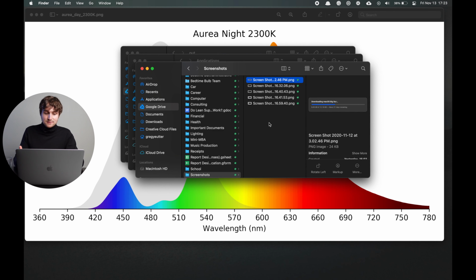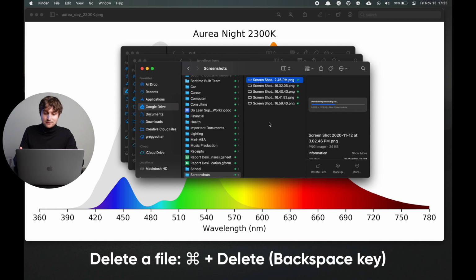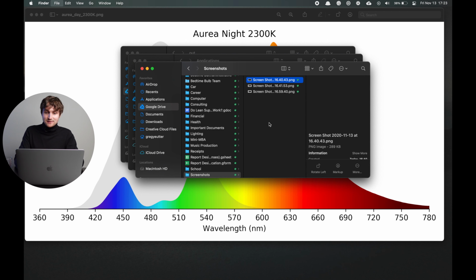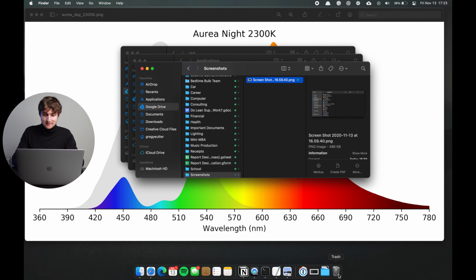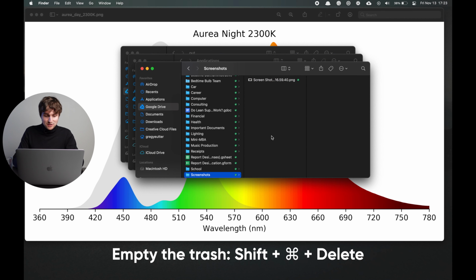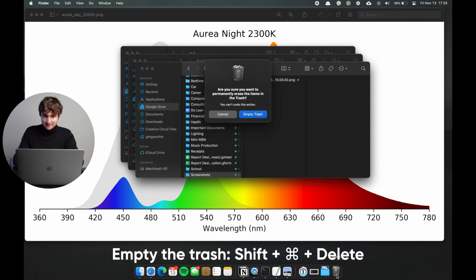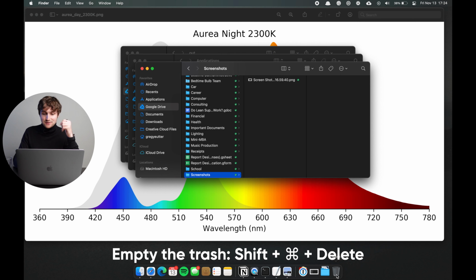Next is for deleting. To delete a file on the Mac, you can hold down Command and click the delete button, and then it will send the file to the trash. So I'm just going to send these files to the trash. Well, if you want to empty the trash, you can go down to the trash and Control click on it to empty the trash, or you can just Shift Command Delete. So to delete a file is Command Delete, and Shift Command Delete will empty the trash. Check this out. The trash is full right now, Shift Command Delete, and then it asks do you want to empty the trash, click return, and it's gone.